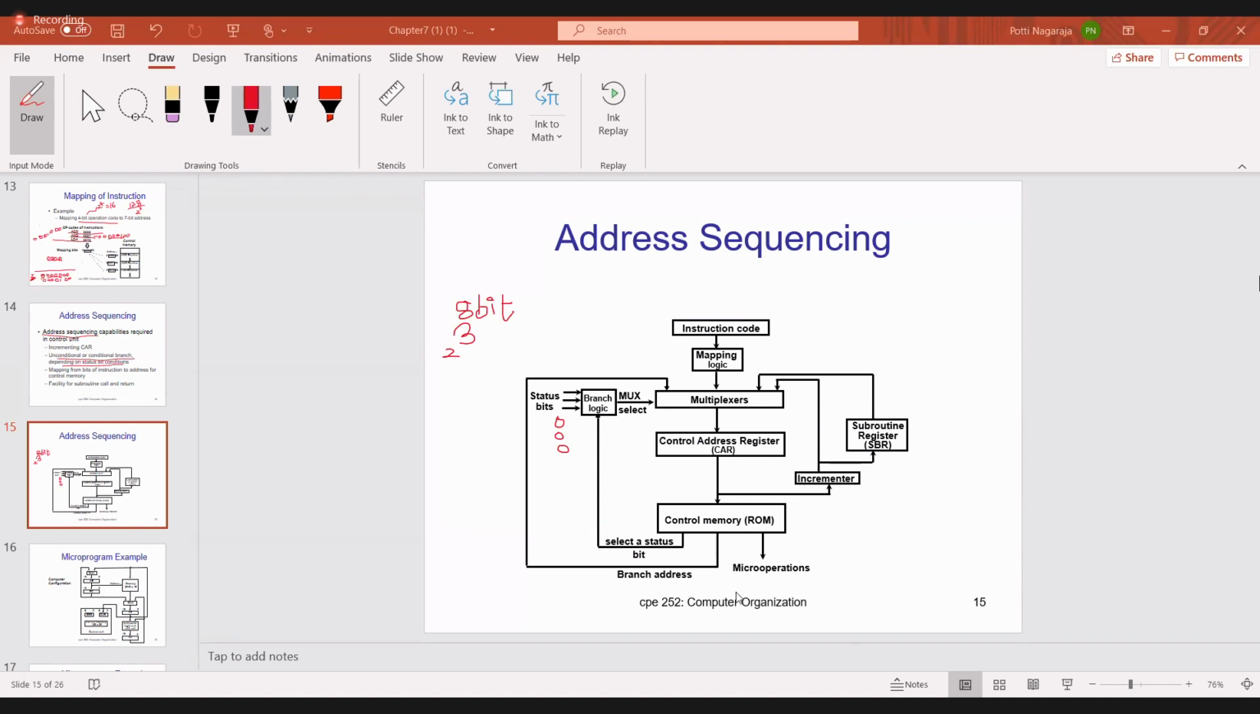One more point is, I already said there are 8 different status bit conditions. Suppose you have selected one status bit, then what you have to do is get an address, so this branch address will be loaded in the multiplexer.